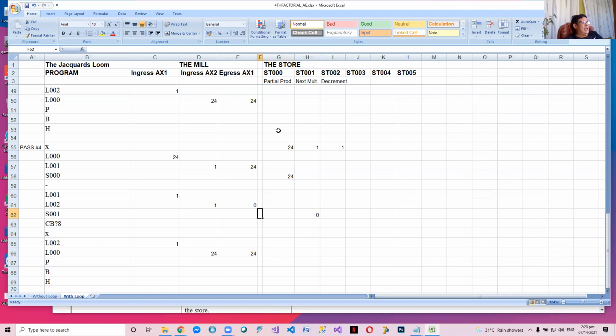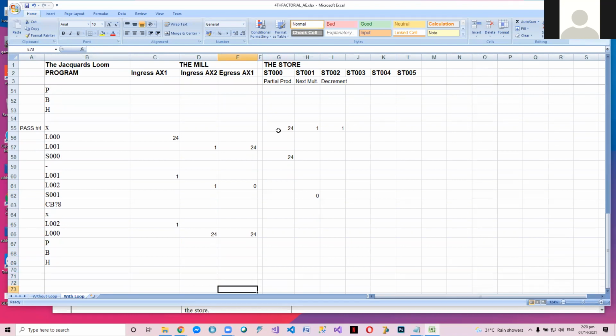And then we have CB8. What do you mean by CB8? Check if the value is a set. Is it a set? No. Reset. No, sir. This time it's a reset. Reset na siya, sir. So, ibig sabihin, hindi na siya it will not count backwards. It will proceed to the next.